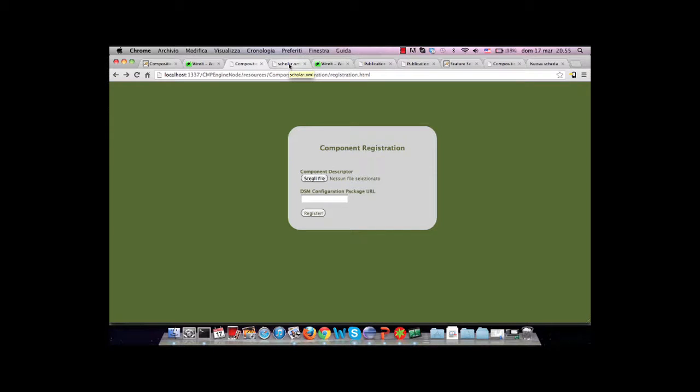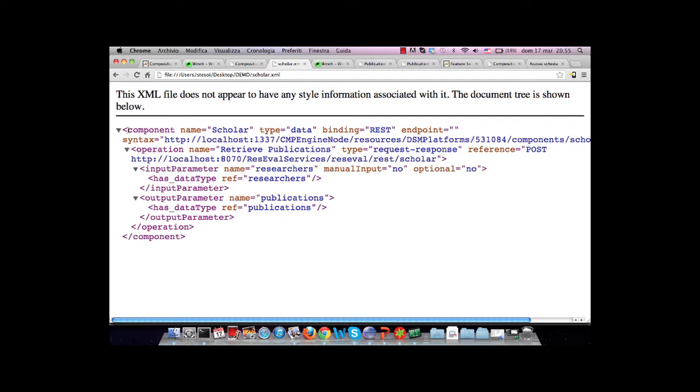In fact, if we have an already existing component, we just need to define a descriptor. For any component, we need to define a descriptor that looks like this. So it's very simple. Here we are stating basic properties of the component, so the name, the type, the binding, that is the implementation used to implement it, and then the interface.